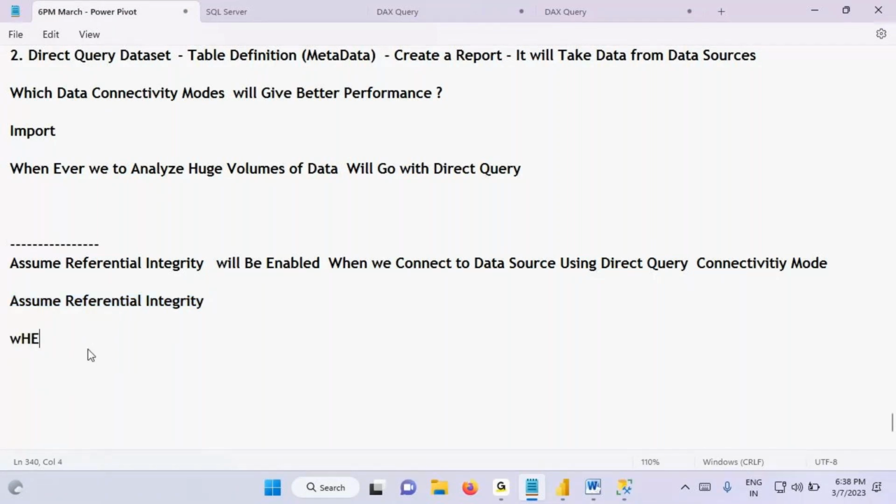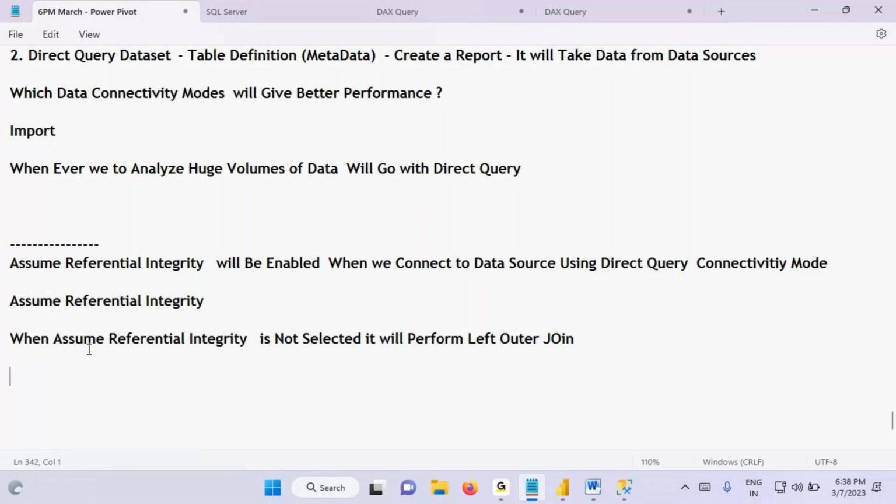When the assume referential integrity option is not selected, it will perform a left outer join. When the assume referential integrity option is selected, it will perform an inner join. Which one will give better performance? No doubt inner join will give better performance than left outer join.